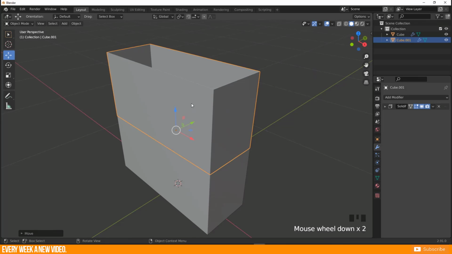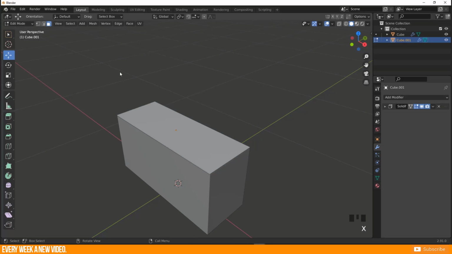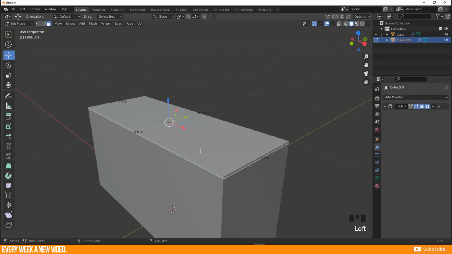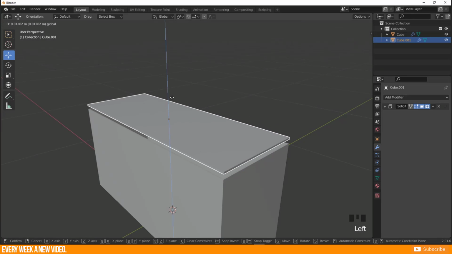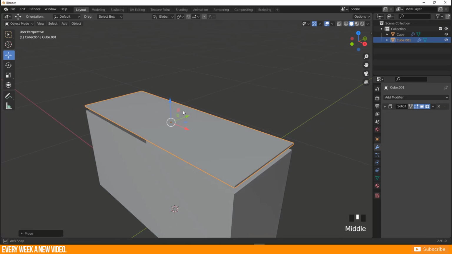Why am I doing this? Because I want to keep this modifier, but just remove all the other sides so that we just have one ground plate. I'm here in face selection mode and I'm selecting all these faces, press X and delete the faces. And now we have our bottom plate, and I want to use this plate for several things now.